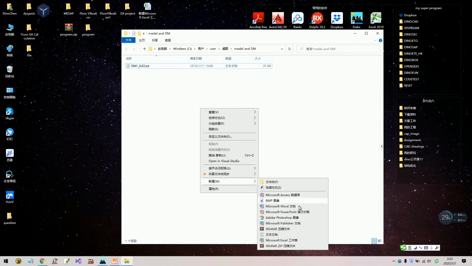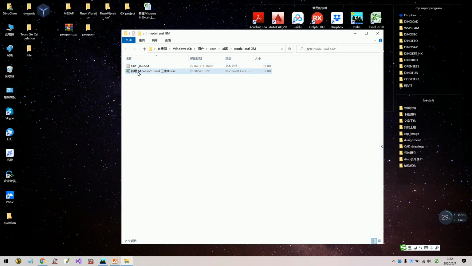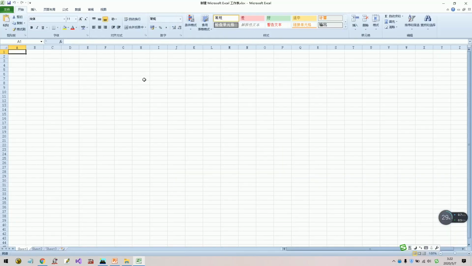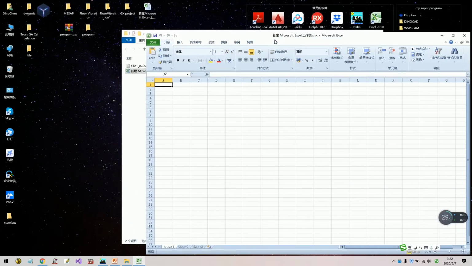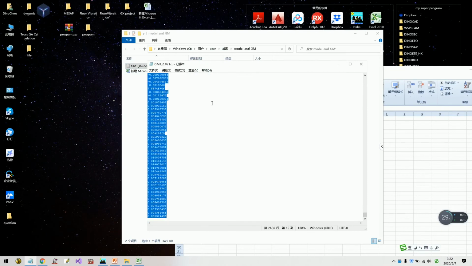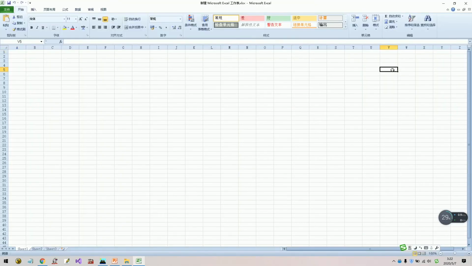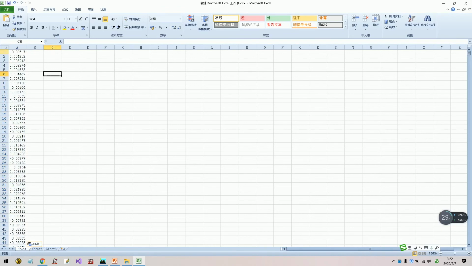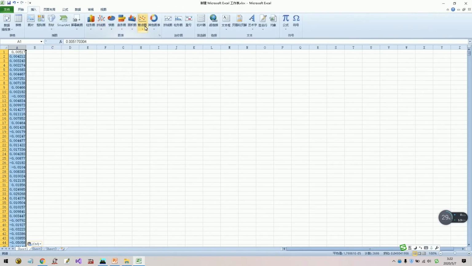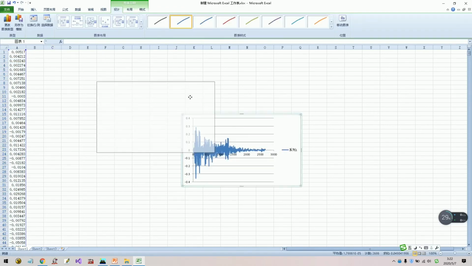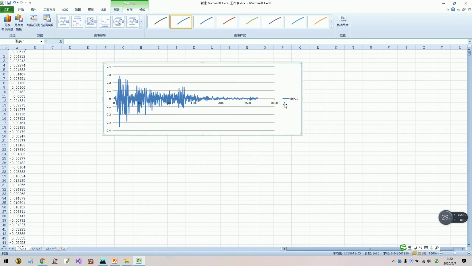We just create a new Excel table. We just copy from the notepad for this file. We just place it here, and we just draw this picture of the time history. You can see that most of the earthquake time history has no meaning for showing the record. The only meaning for displaying this curve, I think, is to cut the duration of this earthquake.